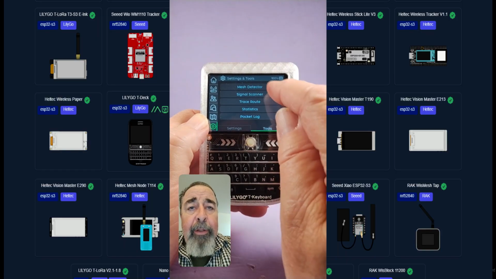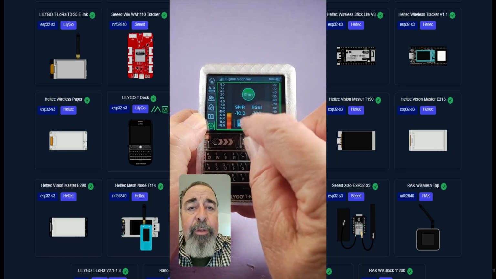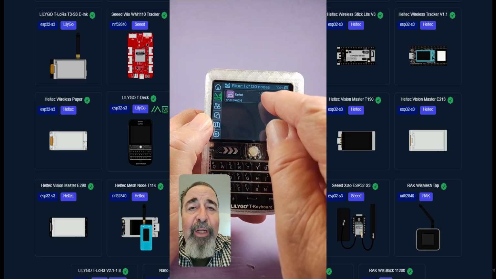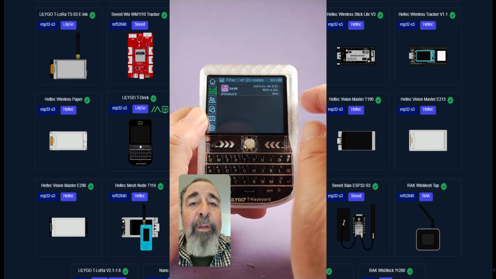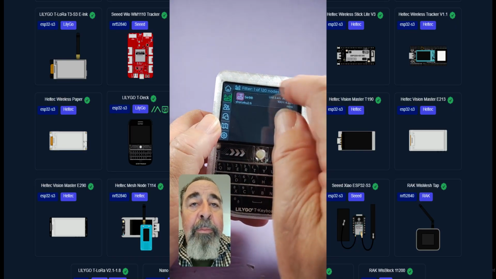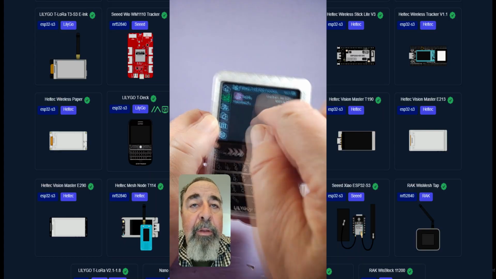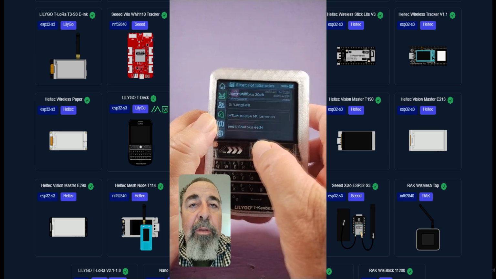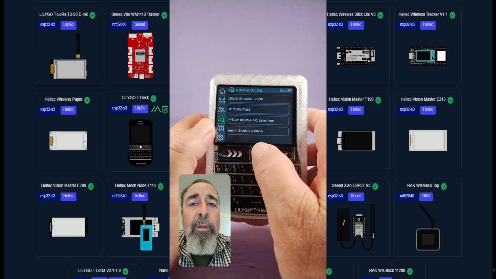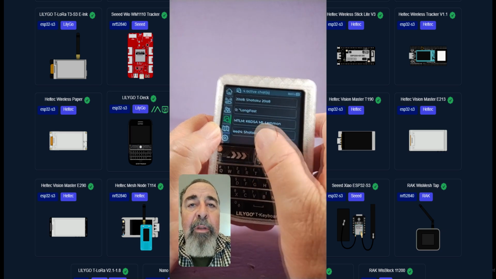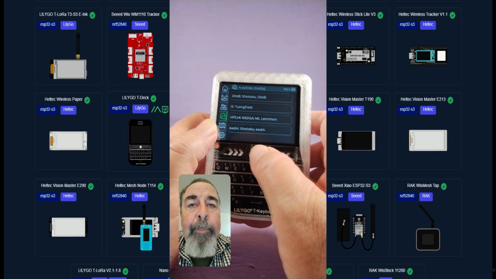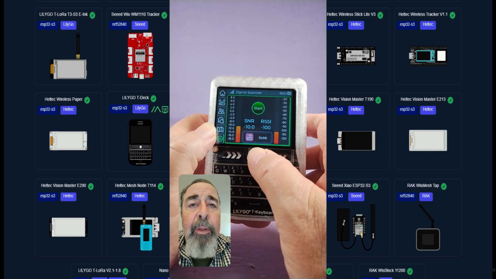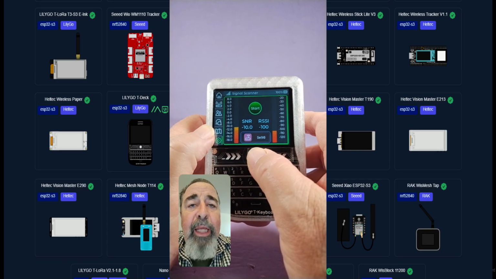Okay, let's see what else there is. Signal scanner. So I'm going to choose a node. For some reason, I don't want a filter. I don't know why it's filtering. I don't know how to clear the filter. Oh, that's interesting. Well, that's me. I can't scan me.